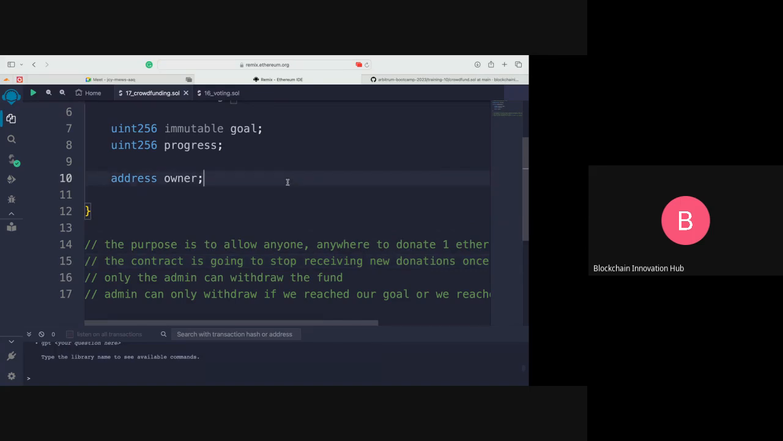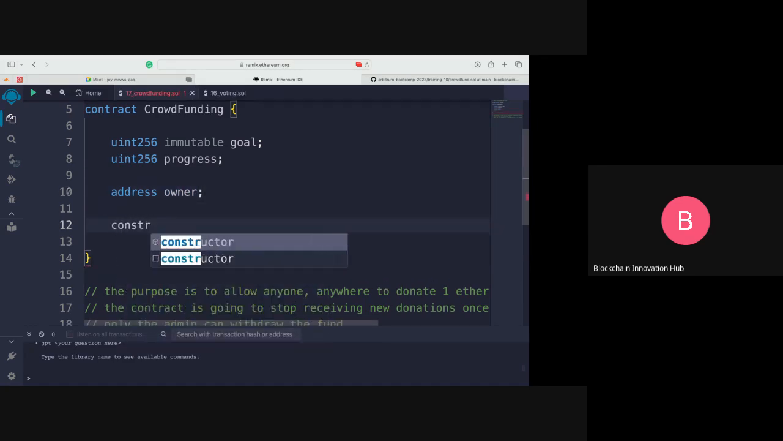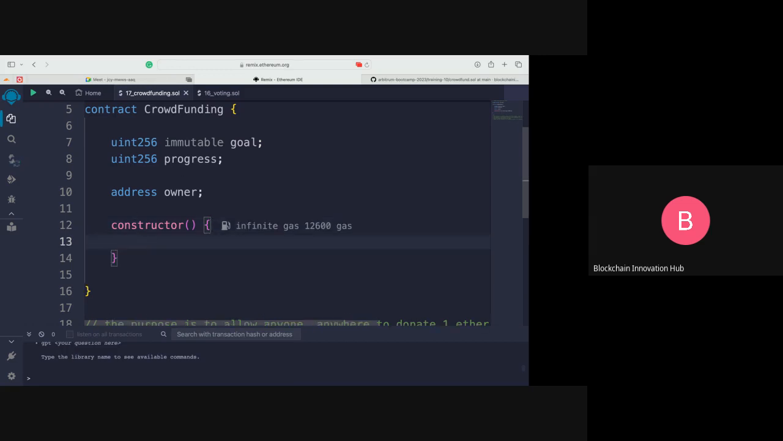Okay. One thing is that before we start, we need a constructor, and the purpose of this constructor is to set the goal for us and also to set the owner. So we can create a constructor. A constructor is a function too, but the difference between a constructor and a function is that a constructor will only run one time, and that's when you are deploying the smart contract. You cannot run the constructor twice. It is a public method by default, so you don't need to put anything public, but you can make it payable, stuff like that. But don't worry, this is enough for now.